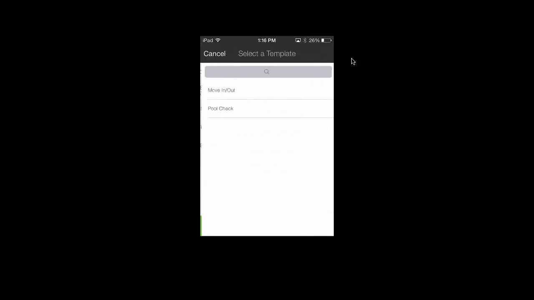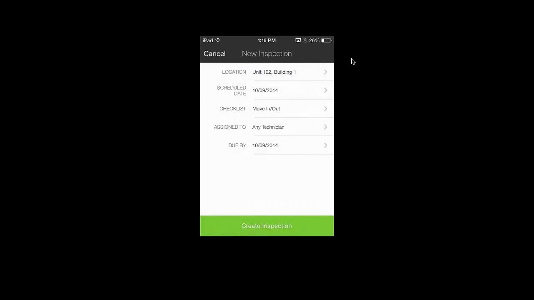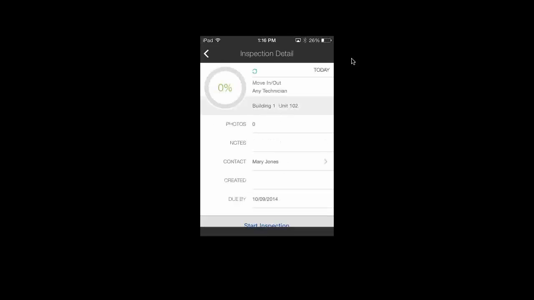And then I can select a template. So I was telling you about a template, right? Here I have two templates already created in the system. So I'll select move in, move out. And assign to technician. You can leave it as any technician, or you can pick a specific technician. If you pick a specific technician, that maintenance technician should be able to see that inspection in the dashboard when they filter by mine. Now I'll click on create inspection.